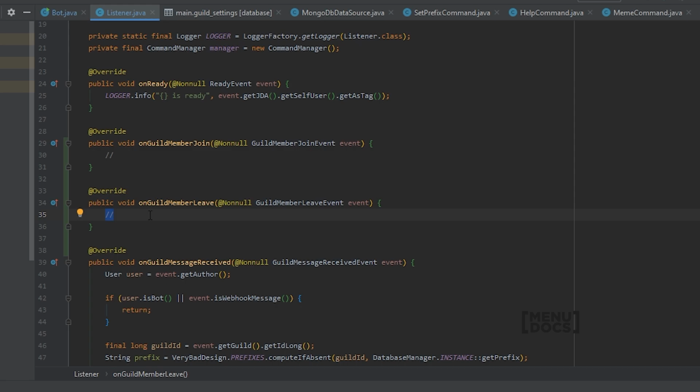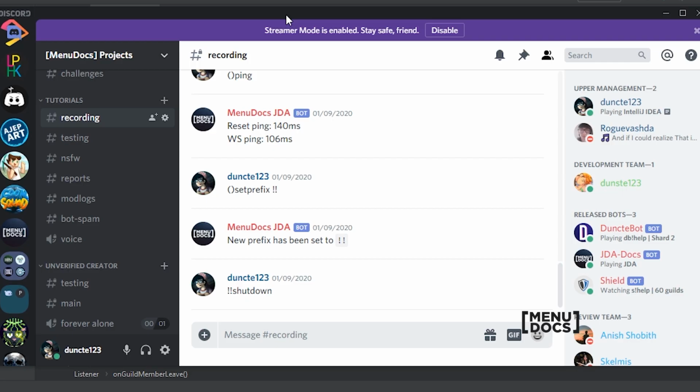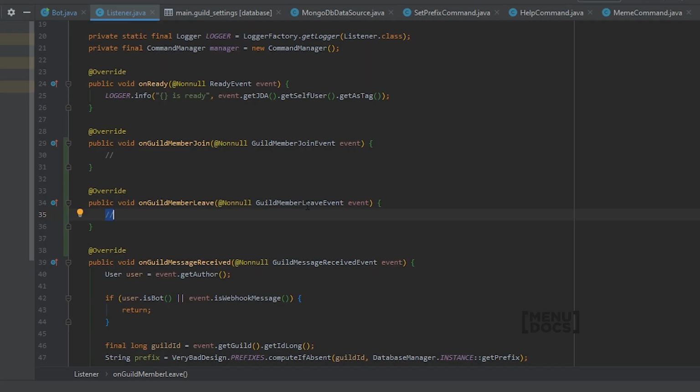And to keep everything simple, we're just gonna write two really simple join and leave messages. As you can see in our project Discord, we have this bot spam channel. And I want to use that channel as our welcome leave channel for now. But instead of copying the ID and using get text channel by ID from within JDA, we're gonna get it by name. Because I haven't showed you guys how that works.